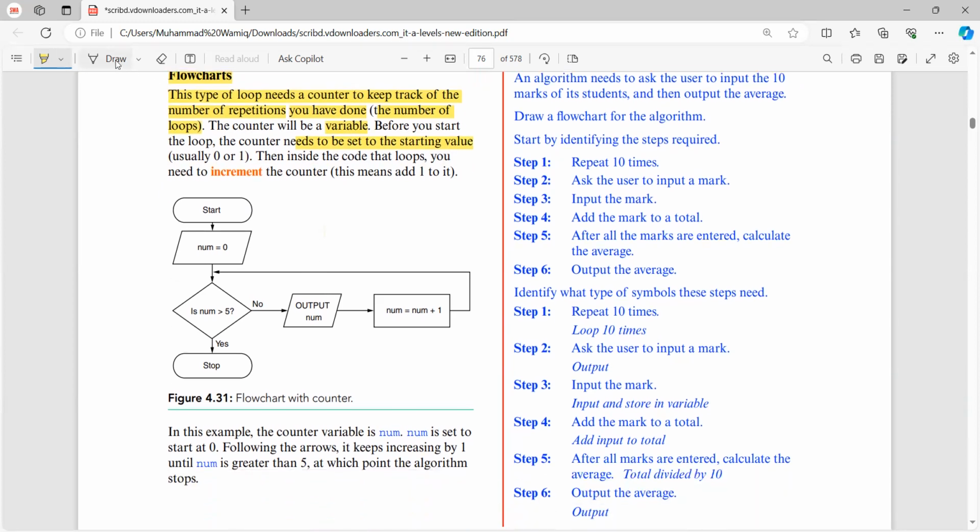For example, you can see right here that I started this loop and I ended this loop. The second thing I did here is set num equal to 0, and then check whether num is greater than 5. If your number is greater than 5, that means you can stop. And if your number is not greater than 5, you have to output the number, and then move on to the next number.